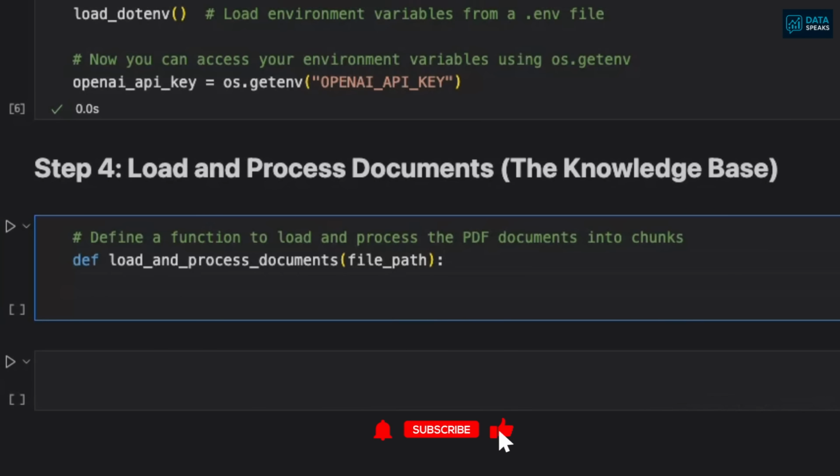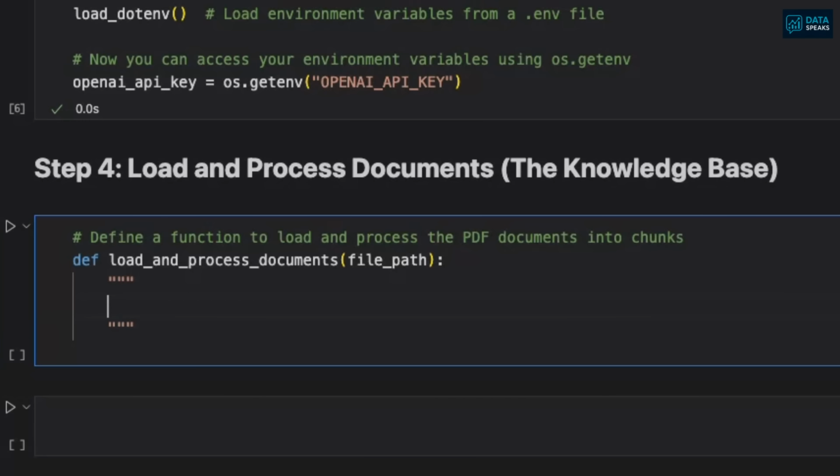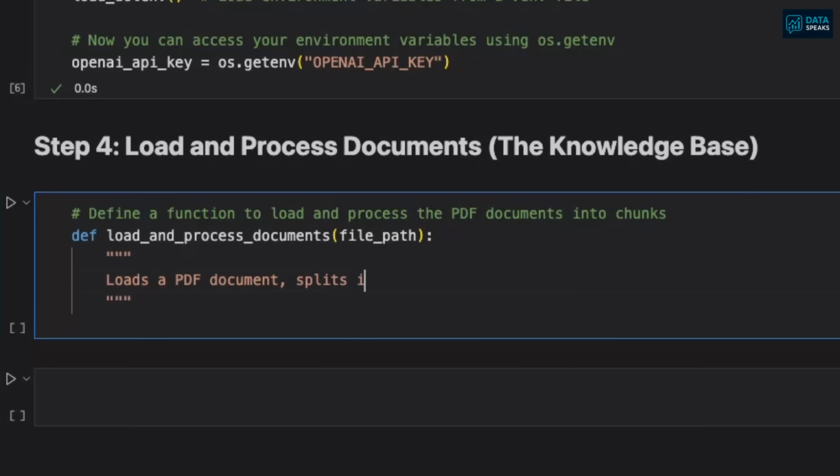And here I will give a quick docstring so that it will help us to understand what is going on in the function. I will say load a PDF document and split it into the specific number of chunks, and create the embedding. This is what this function does.